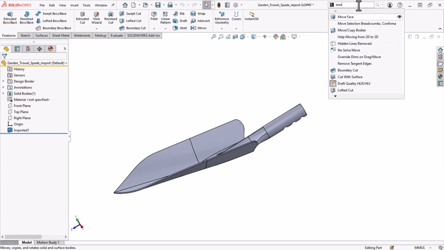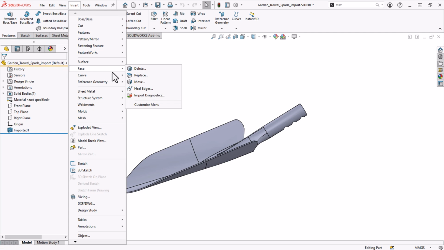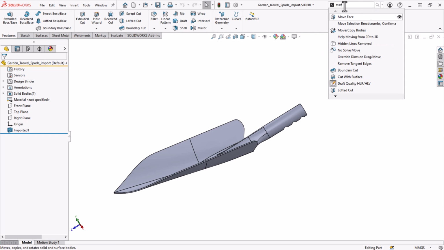If I want to learn where the tool is, I can click the Show Command Location button, and SOLIDWORKS will take over my mouse and show me where the tool is located in the menus. Lastly, if I want to create a shortcut to this command, I can simply drag the button to any active toolbar, so it's right at my fingertips.